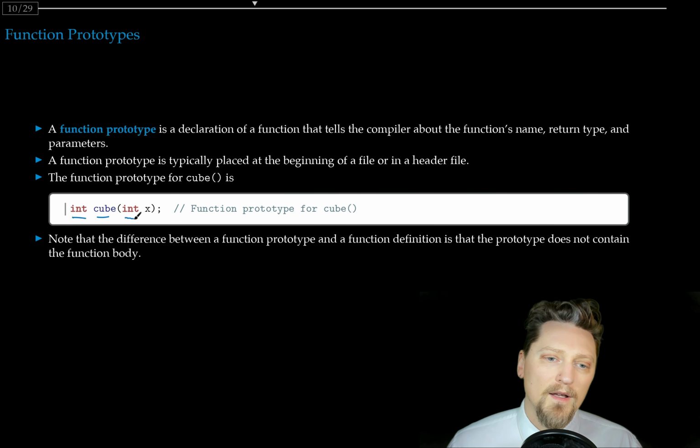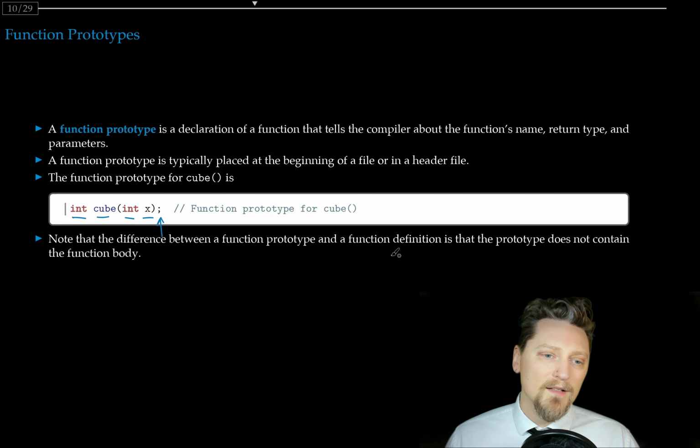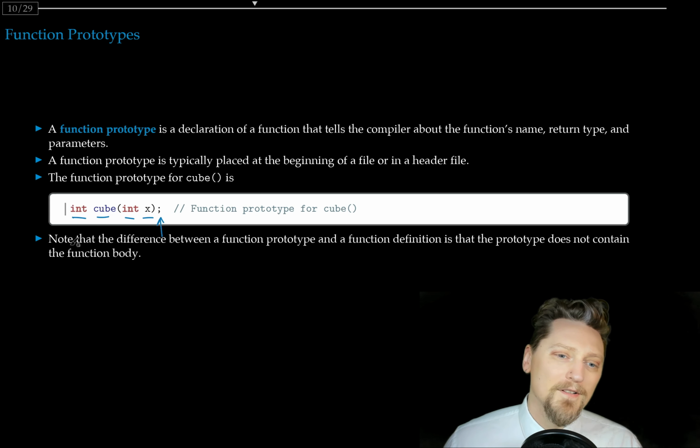Note that the difference between a function prototype and a function definition is that the prototype does not contain the function body. So when we define the function, instead of having a semicolon here, we had an open brace, right? And we actually filled in the contents of the function. For the prototype, you just have that first statement, and then you end it with the semicolon. Okay.